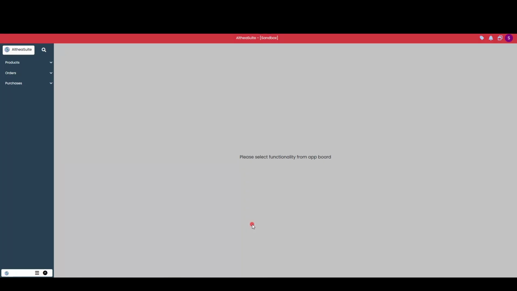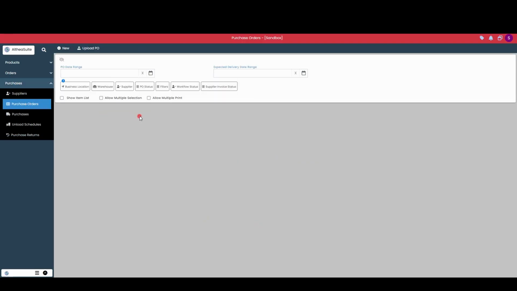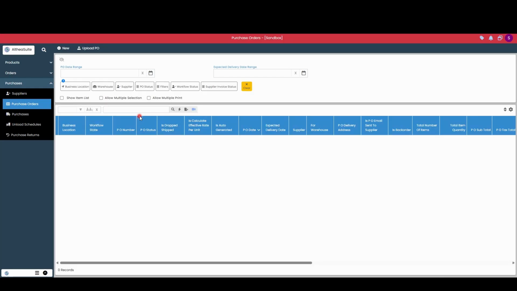Today I'm going to show you how we can create a PO. To get started, we're going to go over into our purchases module, and then we're going to go into purchase orders. Once we get to our purchase order screen, we're going to go up there to the top left and hit the new button.